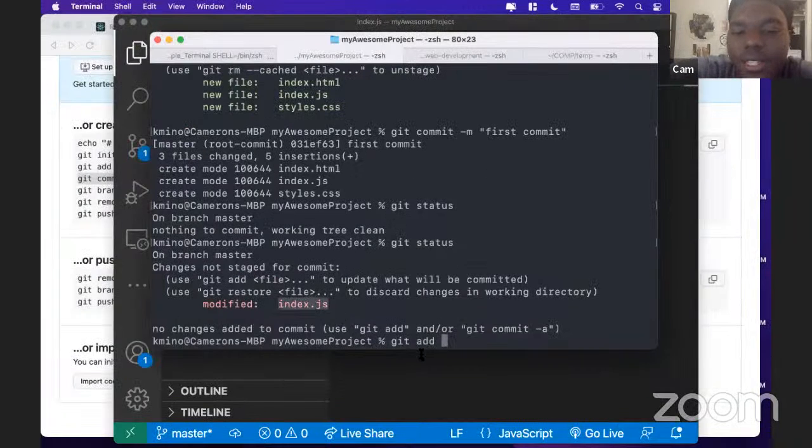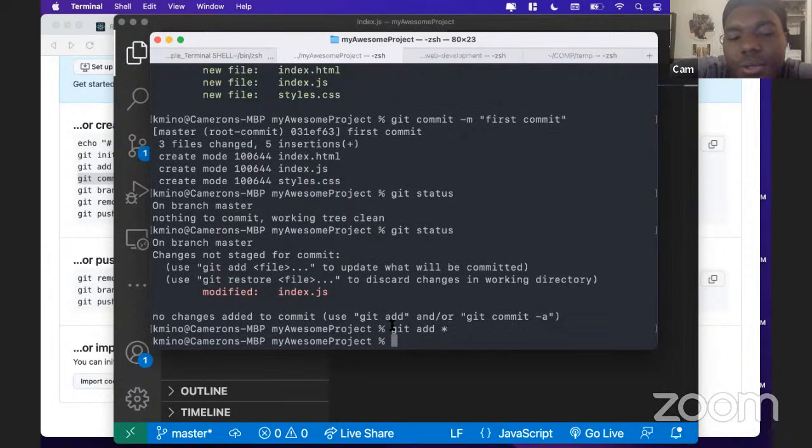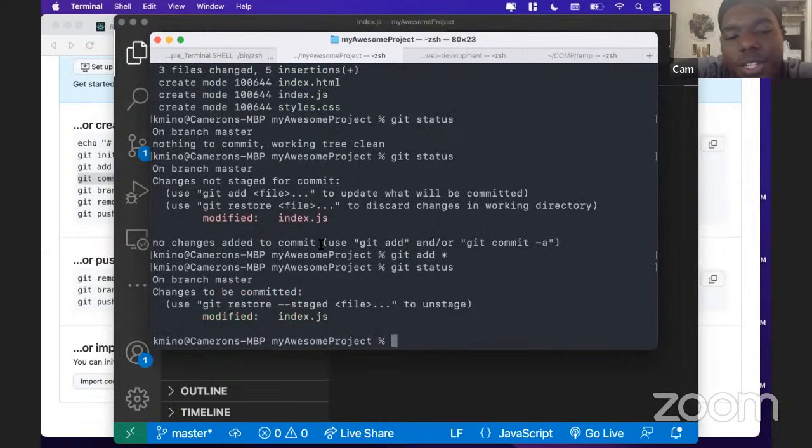Because only one file is being updated, I could just say index.js here and reference this particular file itself. But another good shortcut to know about Git is if you say git add asterisk, it's going to add whatever files were actually modified. You could also do the git add dot again to add all the files. It really is up to you at that point. But sometimes I just like to do things in a shortcut way because I might have multiple files that are modified, right?